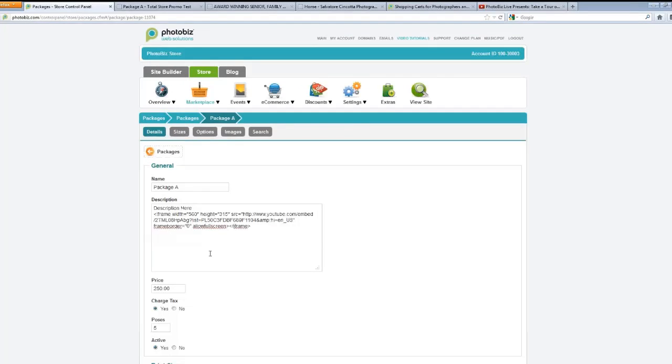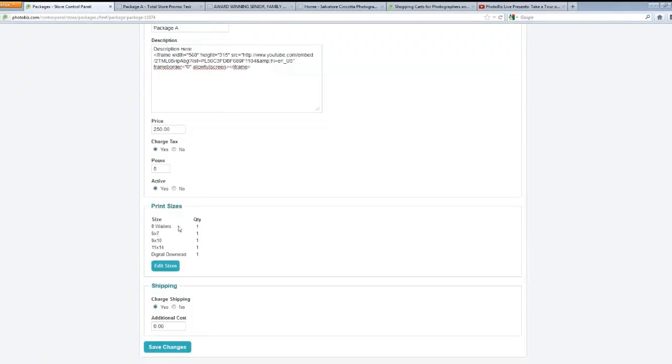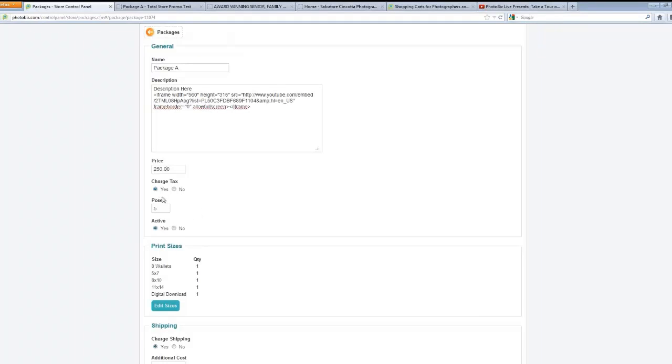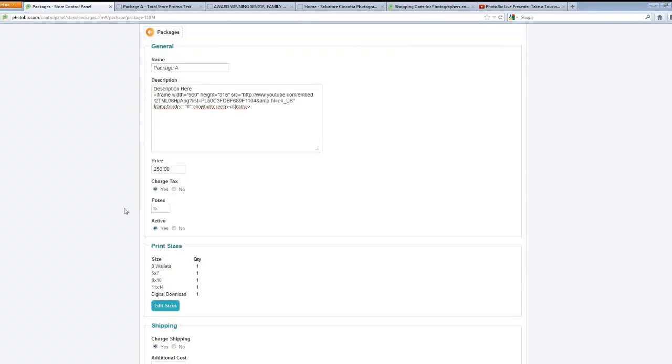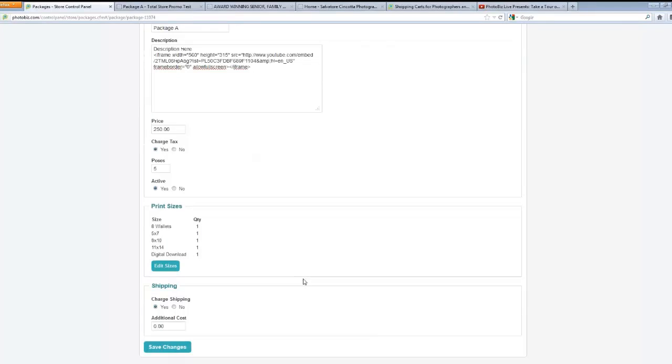So let's pretend that that's a promotional video for the package. We would go to, on here, we would add all the individual prints. So we have a set of wallets of 8. That's just one set. We have one 5x7, one 8x10, one 11x14, and let's say that we're offering also a digital download. So you put your pricing on here, and this question right here where it says charge tax, if you leave it to yes, it's going to charge whatever tax you have on your shipping, on your taxes section. If you click no, it's going to charge no taxes whatsoever.